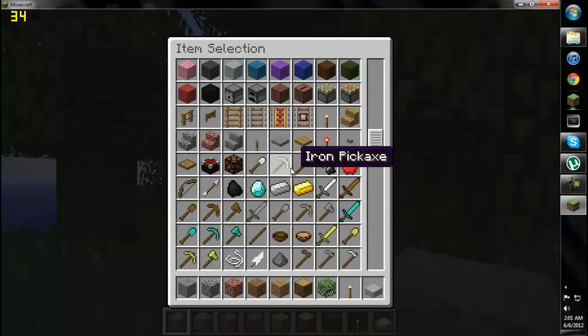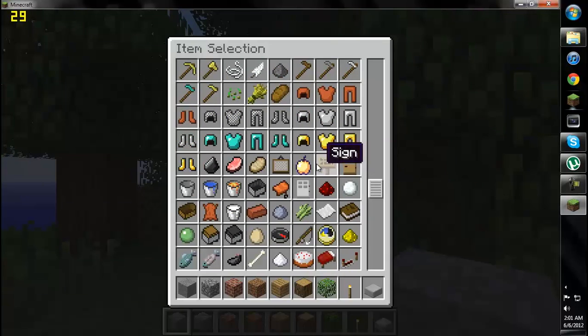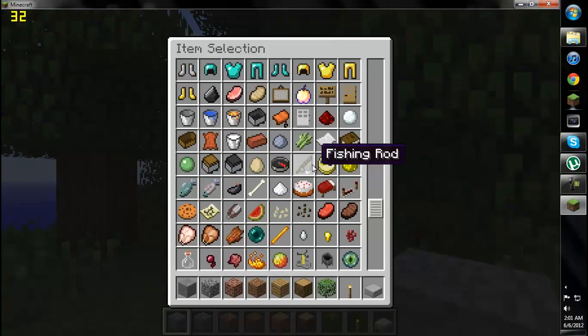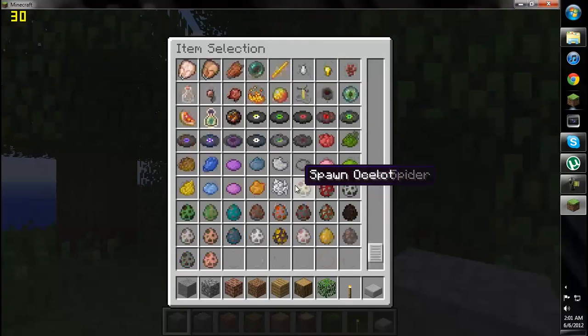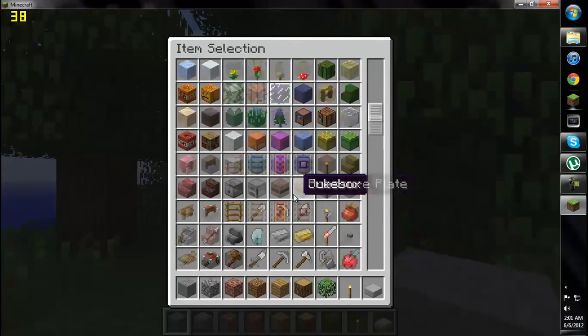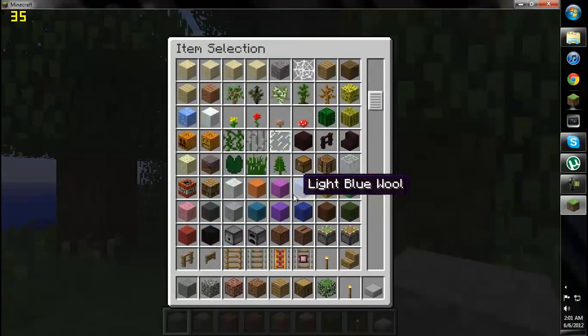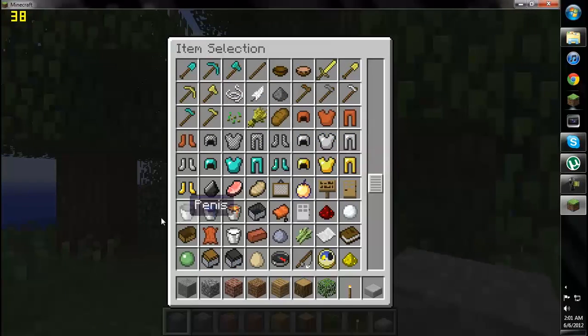I changed pork chops to bacon, obviously. I changed cooked chicken to KFC. There's bacon and bacon. Cooked chicken. Now it says KFC. Where'd the bucket go? This is just a proof of concept thing. Where's the bucket? Give me the bucket. Oh, there it is. Penis.